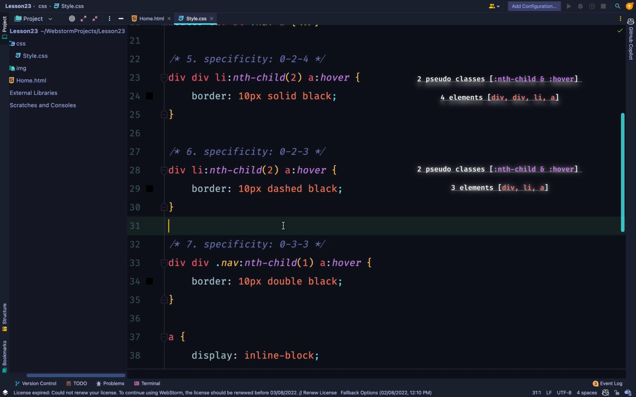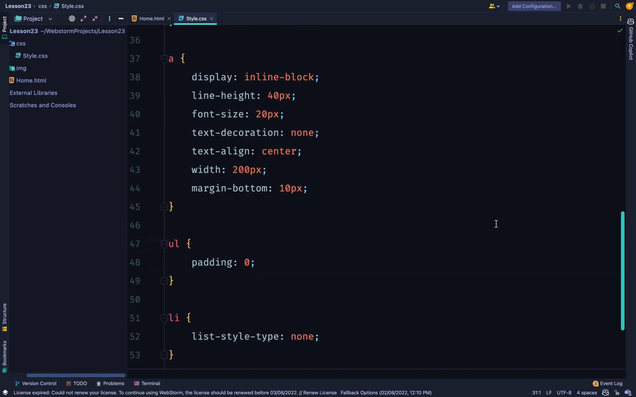Now, look at the specificity. The specificity of the first one is 2.4, while the second is 2.3. So CSS decides to go ahead with the one that is more specific, which is 2.4, solid black. And of course, if you go below, you see the other selectors that apply padding, alignment, and font size.